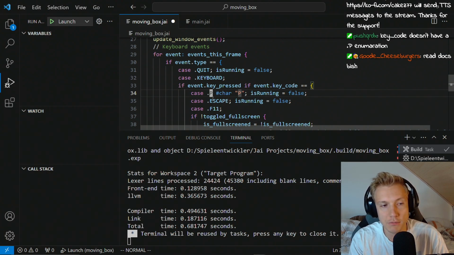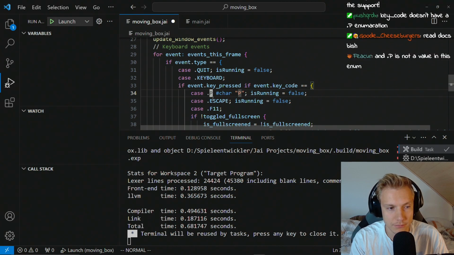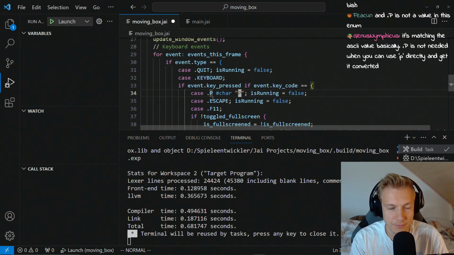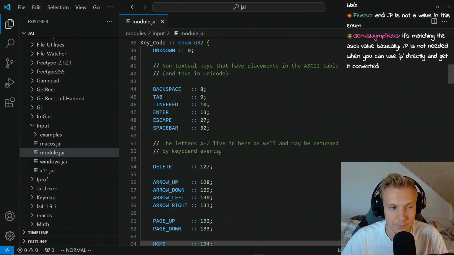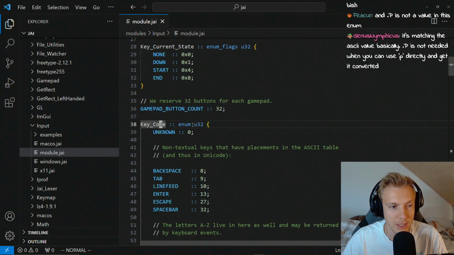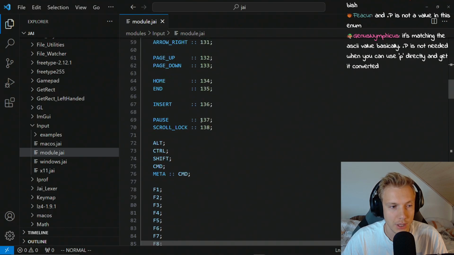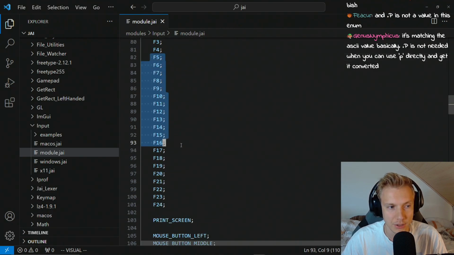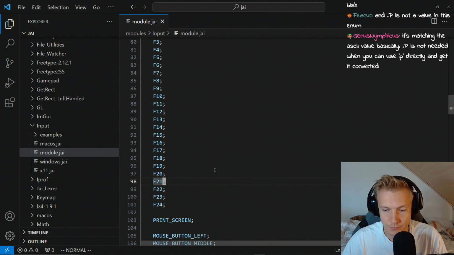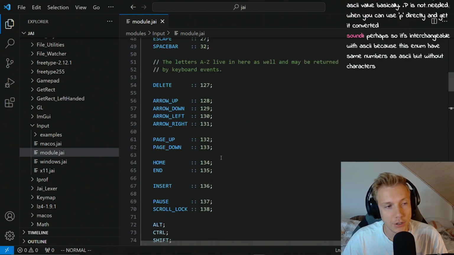Yeah, I'm just wondering why it doesn't. That's exactly what I'm saying. I know it doesn't have. I was just hoping maybe it gets inserted somewhere. I'm just wondering why the keycodes do not have P, but it has all of the other keys. It's matching the ASCII value basically. P is not needed when you use P directly.